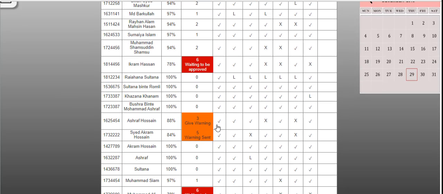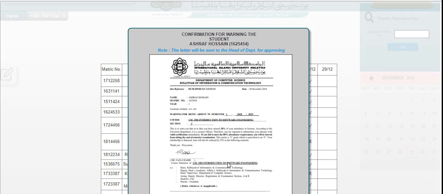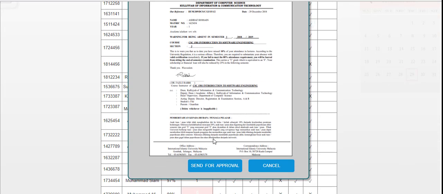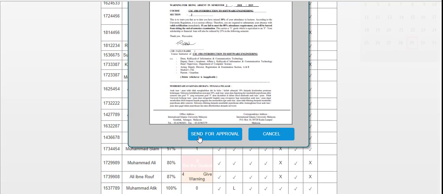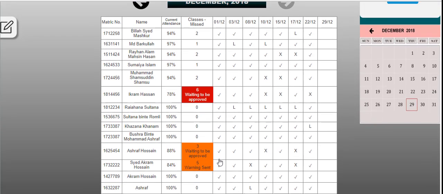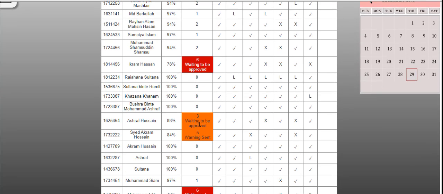For giving a warning, if a student misses at least 3 classes, then the give warning button appears, and if the instructor clicks here, a warning letter will be generated and he can send it for approval. Now the warning letter is waiting to be approved.